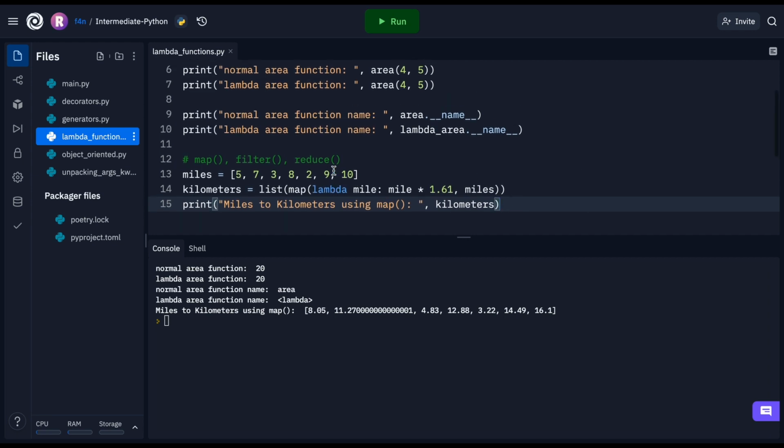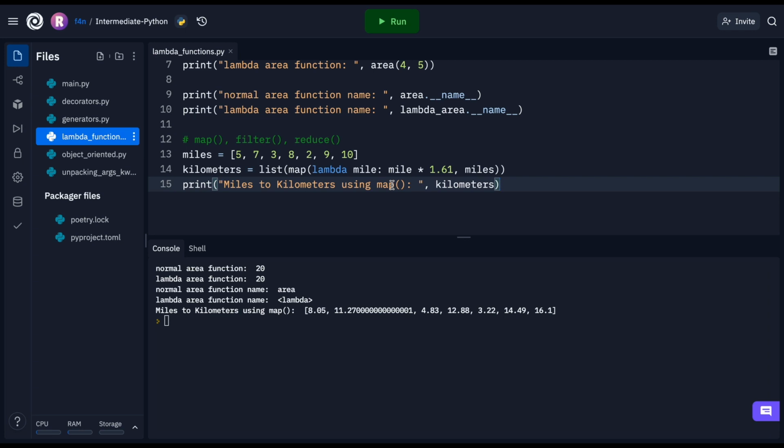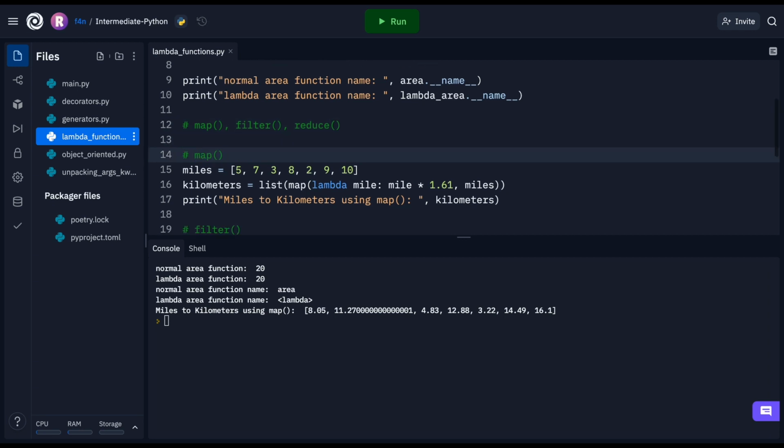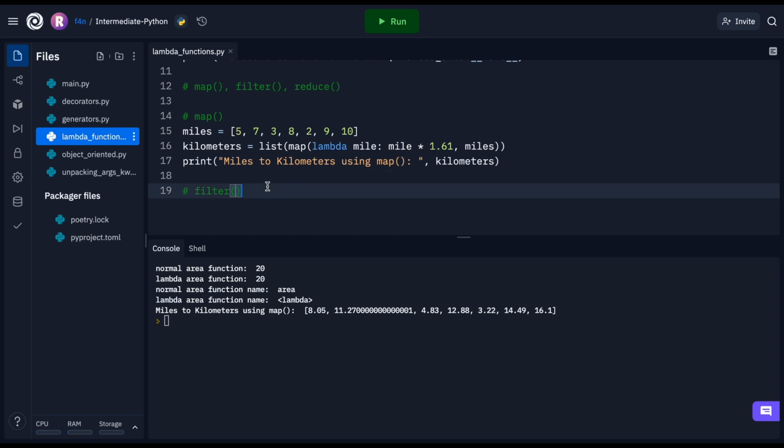Okay, so that's what the map function does. Again, it just takes an iterable and applies a function to each element. Now the next one is filter. Let me just name this as map. The name might be self-explanatory, but it just takes in, again, an iterable and filters out elements that don't or do match a condition.